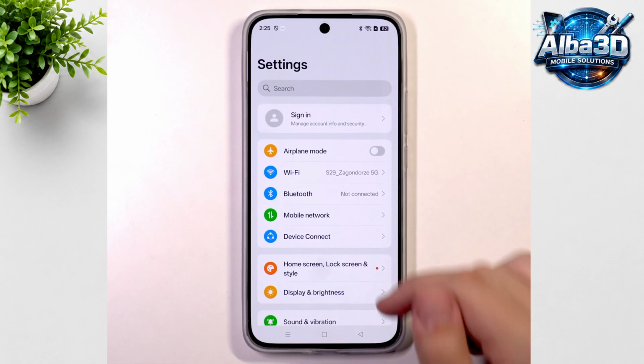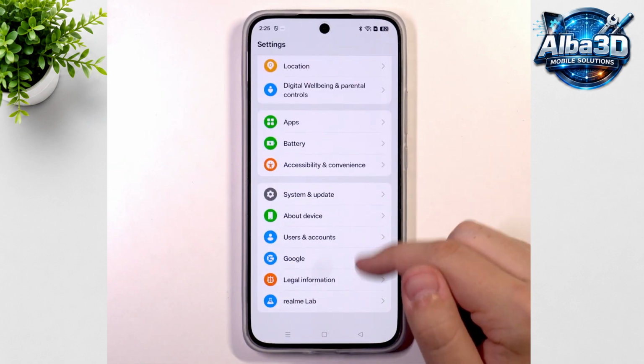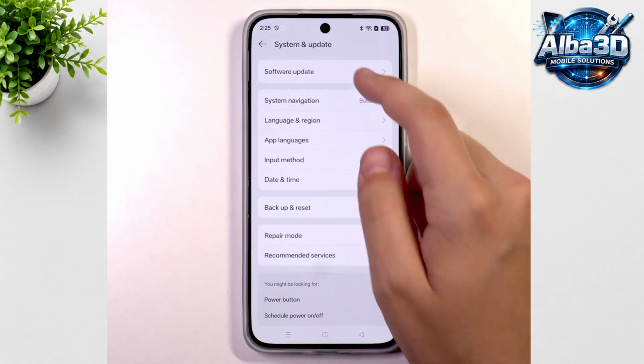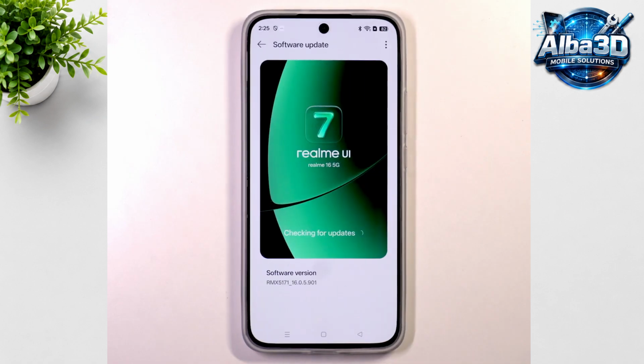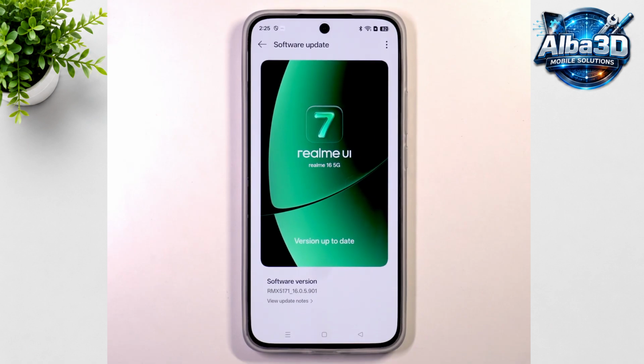After the restart, update your software to fix any sensor issues by going to Settings, then System and Update, and tap Software Update. Check if you're on the latest version, and if not, update it.